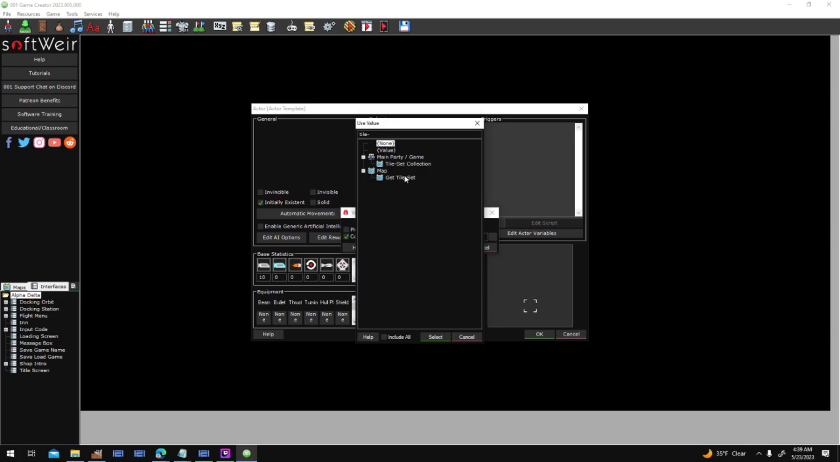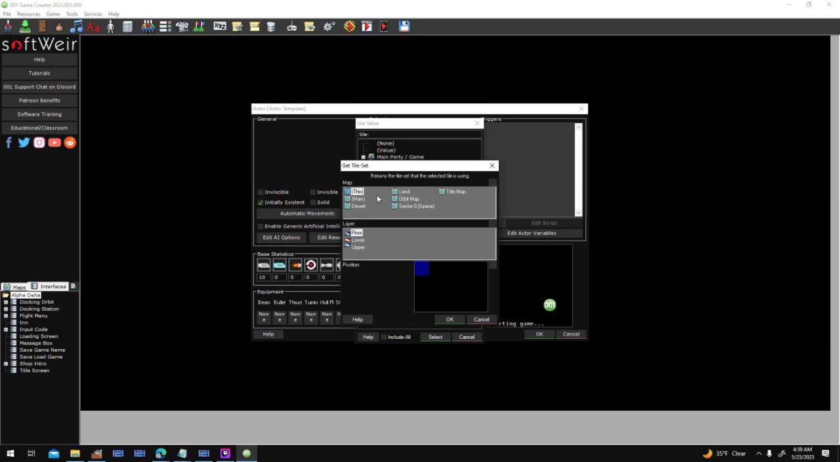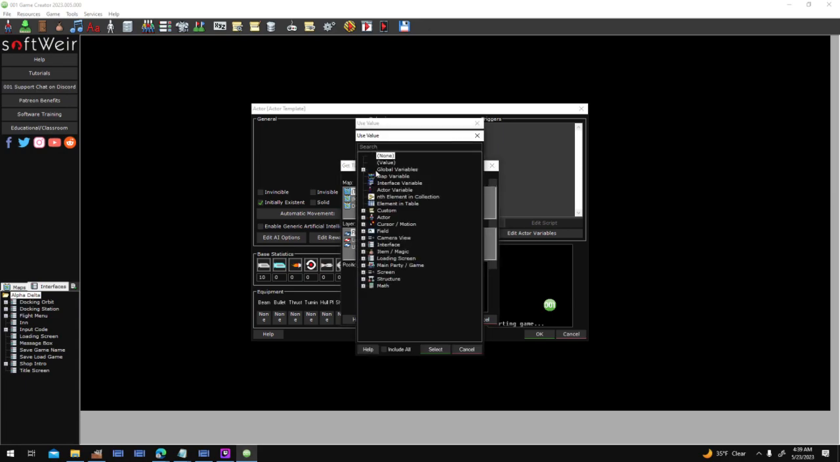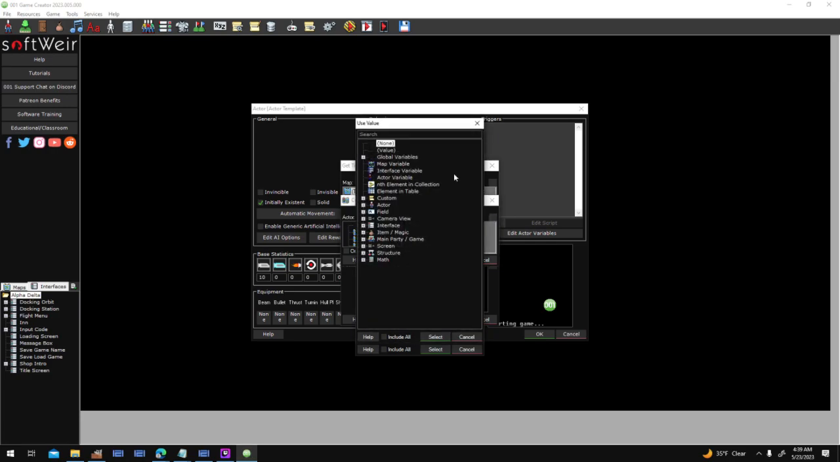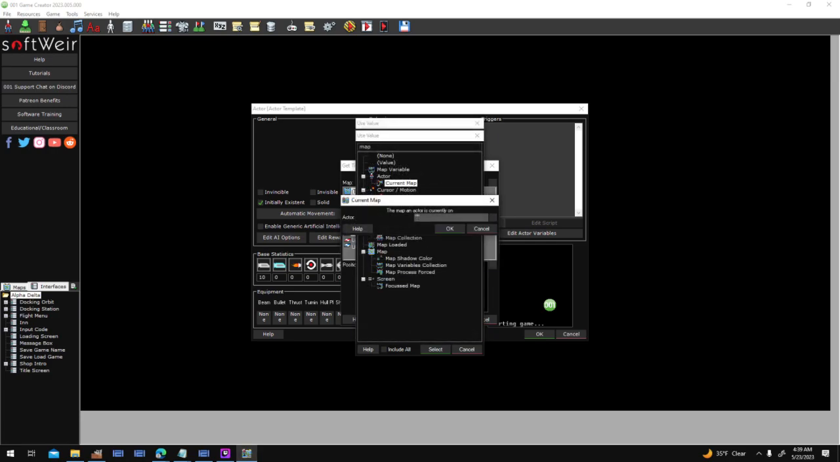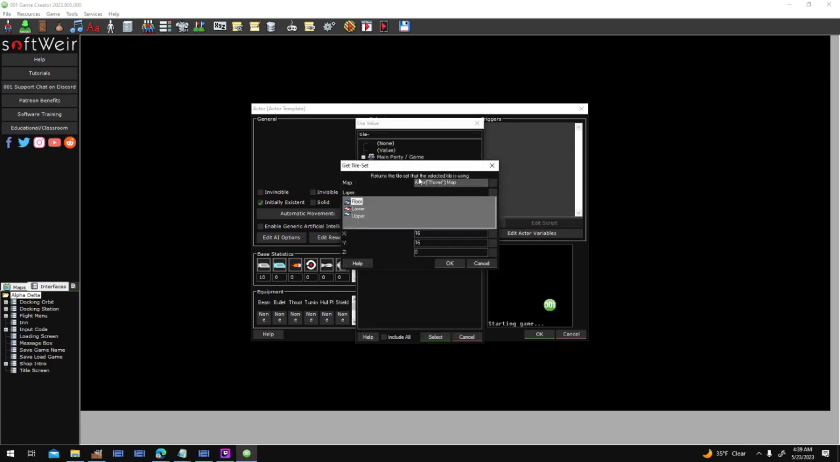And the reason is I want it to get tile set. I want to get the tile set of the currently selected tile. I don't want it to be any of these. What I want it to be is the rover, the currently spawned rover. So I needed to actually look up the word map, grab current map. And instead of any of those, I want to fill it in with my rover's scripting ID. So it'll basically be actor rover.map.